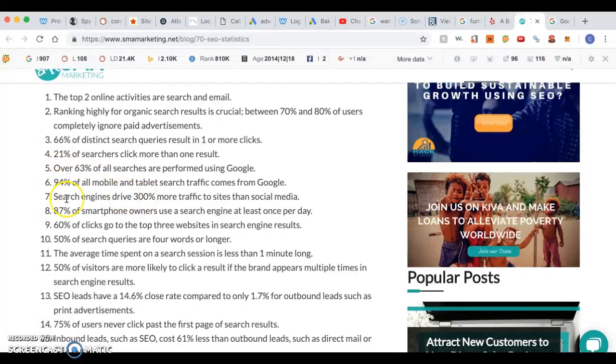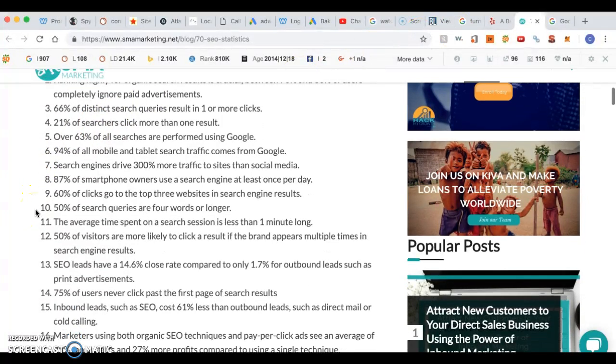On number seven here, search engines drive 300% more traffic than social media. Just to show you that this is the best, most cost-effective way to increase your business. Number two, ranking highly for organic search results is crucial. Between 70 and 80% of users completely ignore paid advertisements. And I'll show you what those paid advertisements are and why they're not necessary to do.